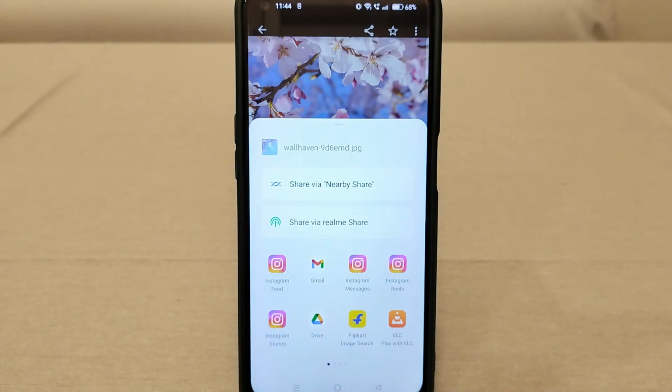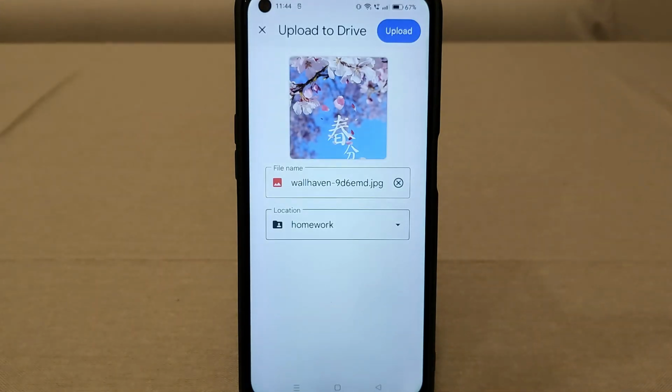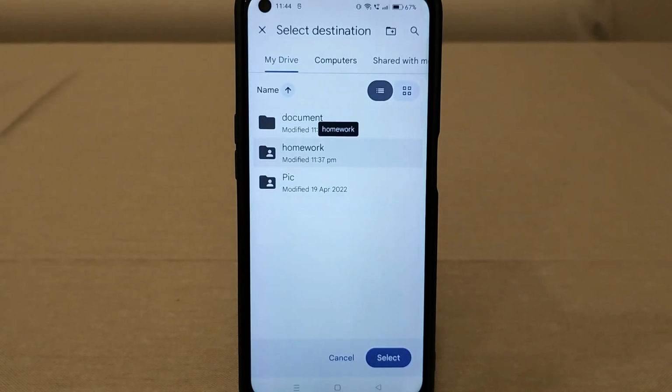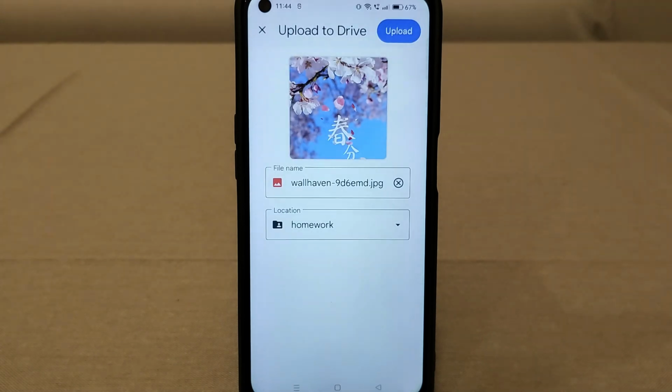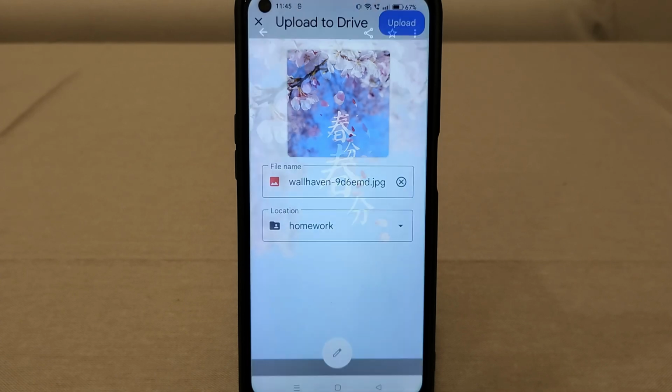On many Android devices, it may say Save to Drive. Tap that option to continue. A new menu will appear where you can customize the upload before saving it. Here, you can rename the file if needed, choose which Google account you want to use, and select the destination folder inside Google Drive. This is really useful if you manage multiple accounts or want to keep files organized by project, school, or work. Once everything looks correct, tap Save.